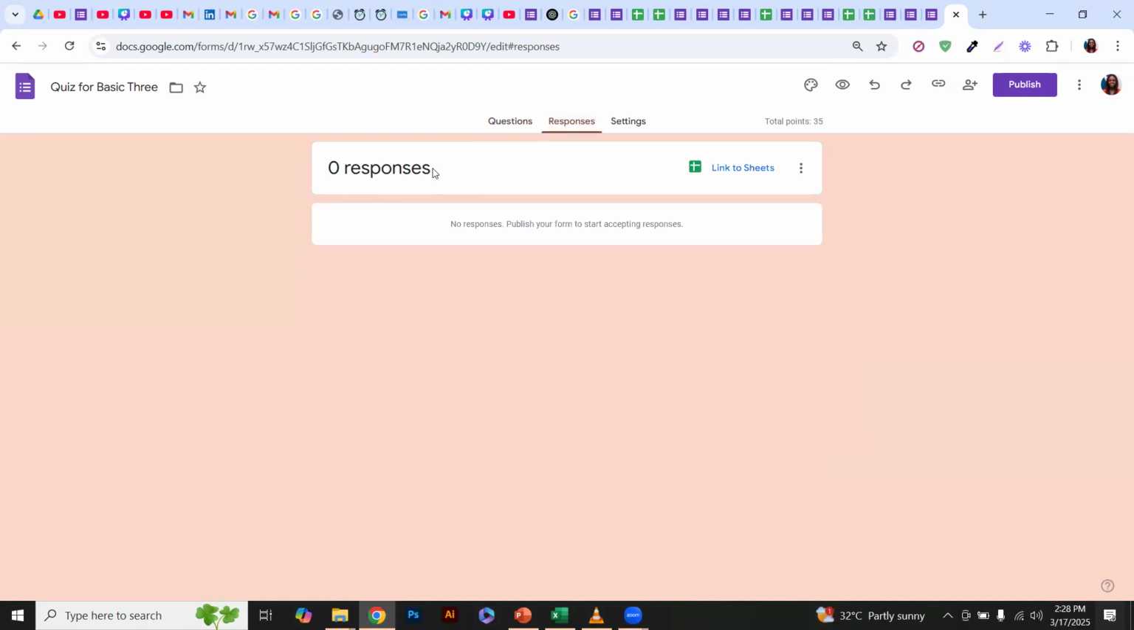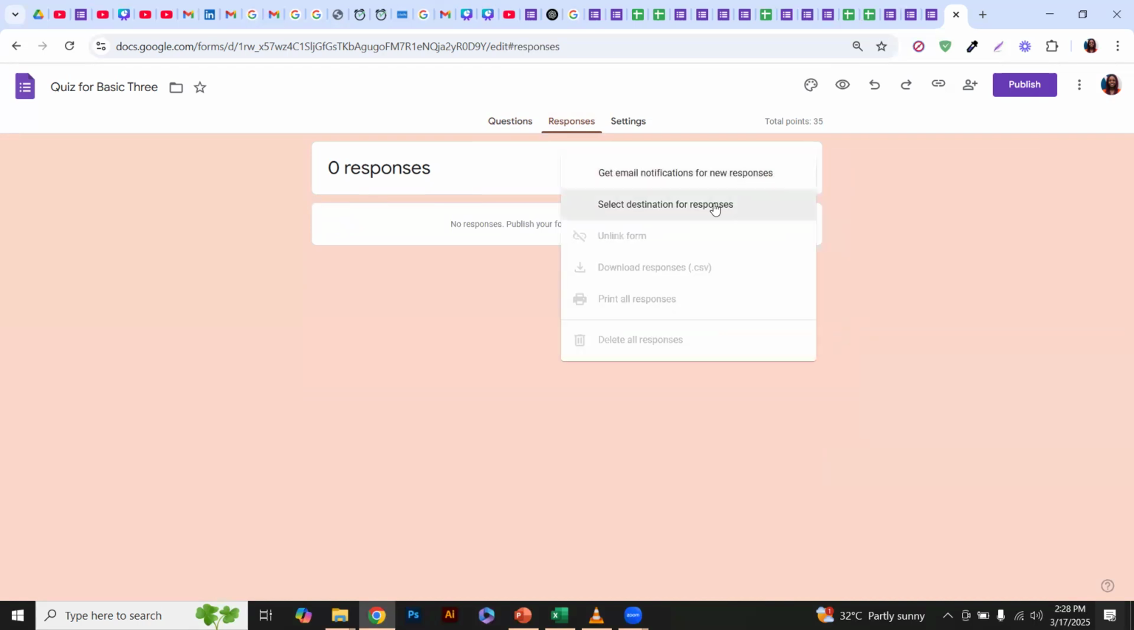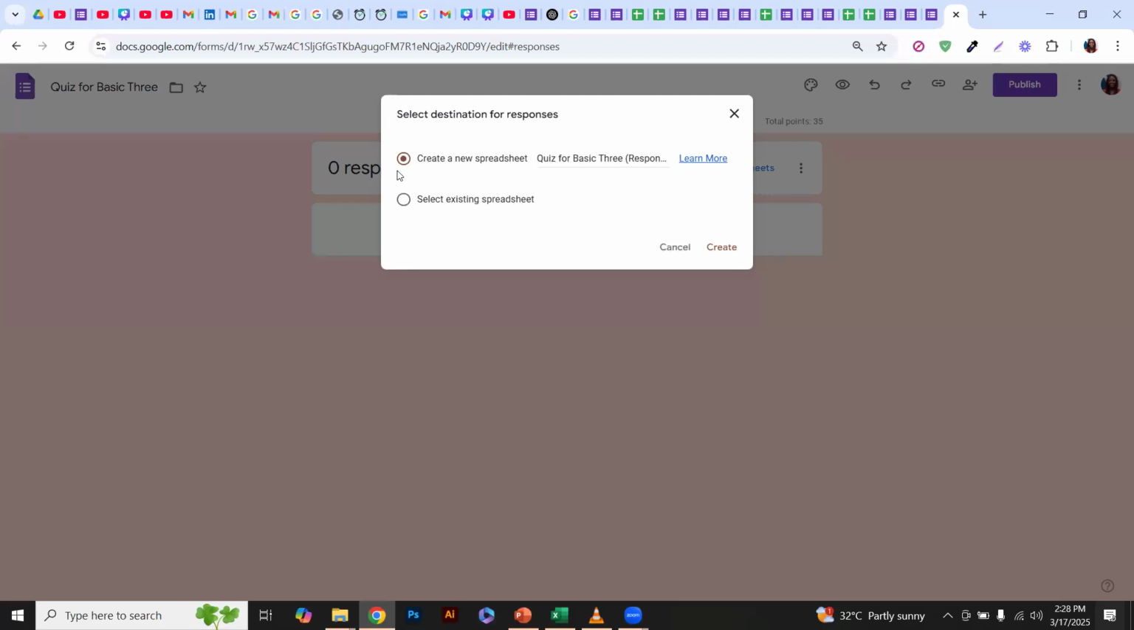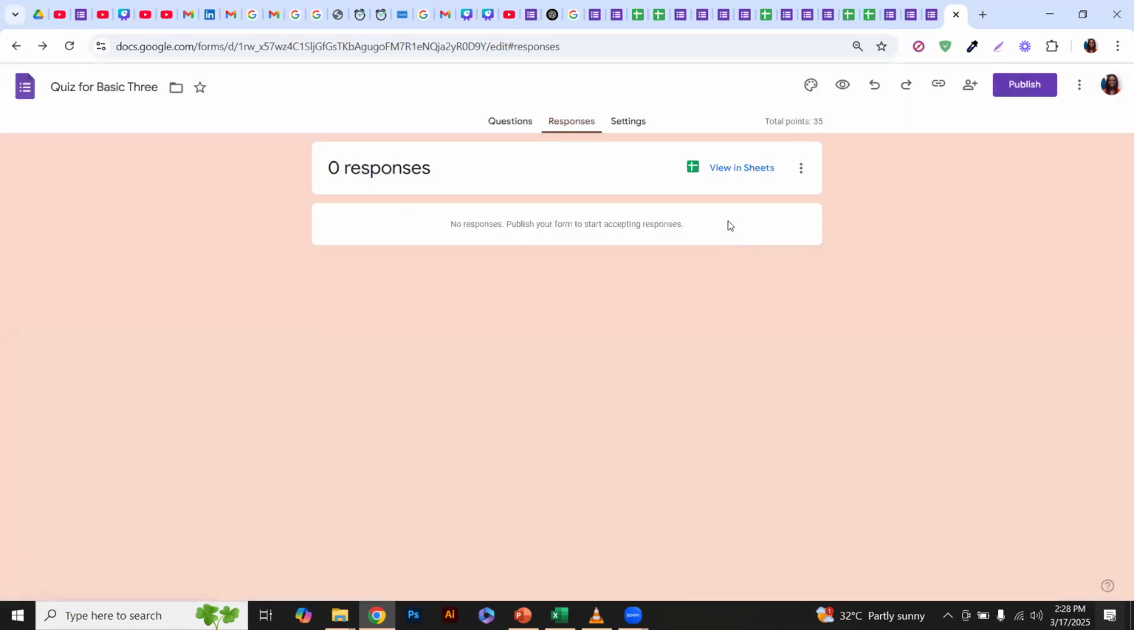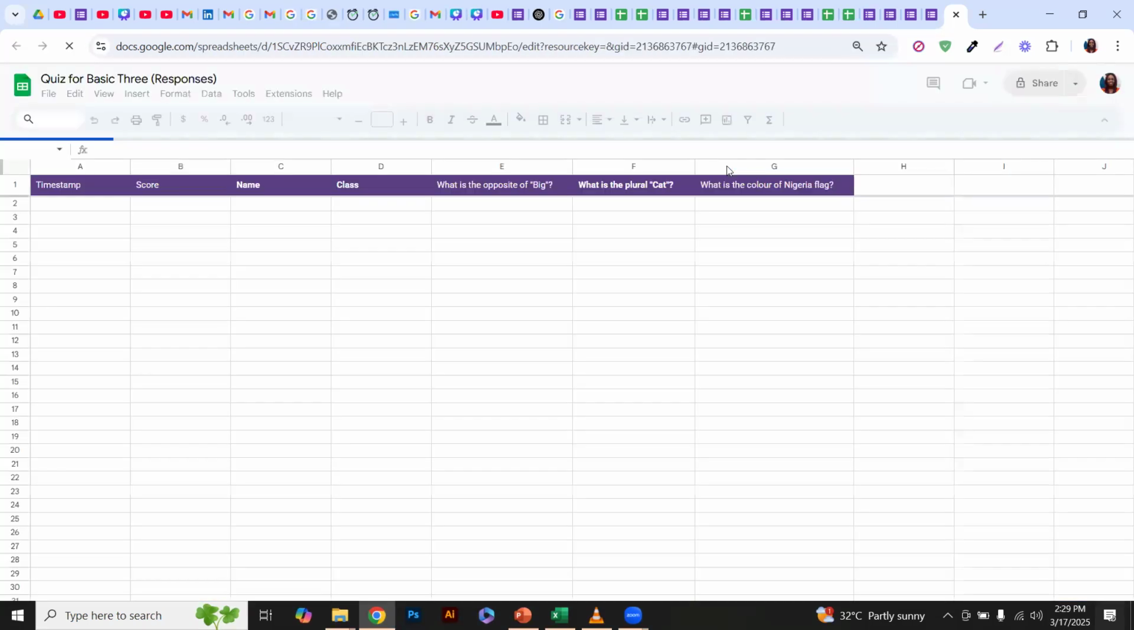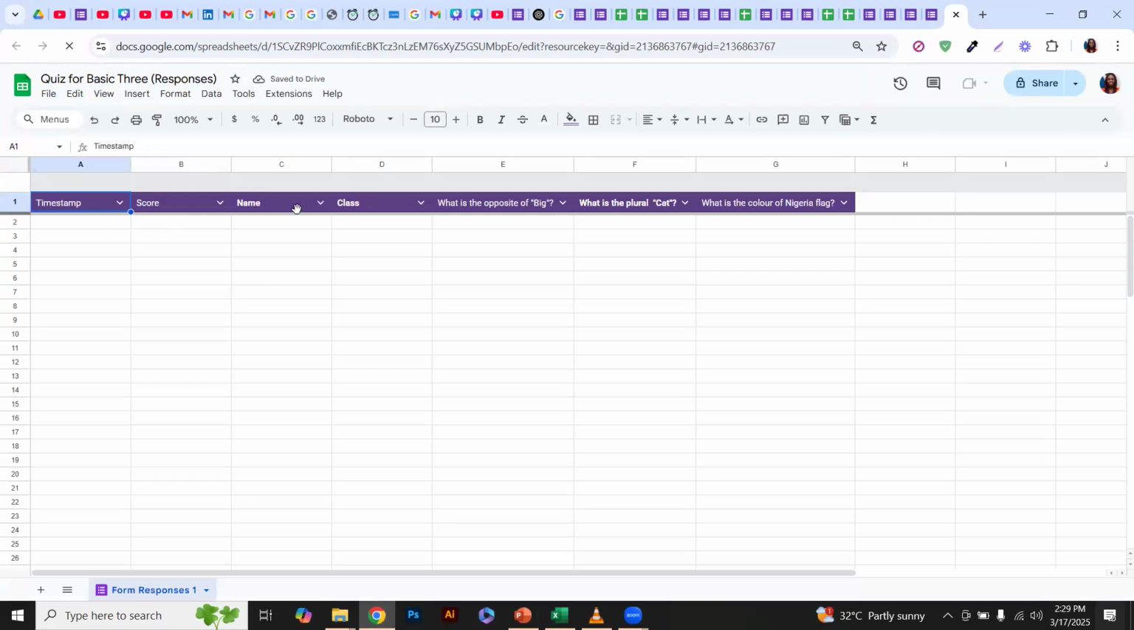Now nobody has attempted this form, so you are seeing 0 responses. You want to come here, click on these 3 dots, click on select destination for responses, and then create a new spreadsheet. So you can automate this form over to Google Sheet, so that whatever response you're getting here, you can also go to Google Sheet. So you click on create, and then click on view in sheet. Now, nobody has attempted, so there's nothing here, but it's just showing you the headers here.